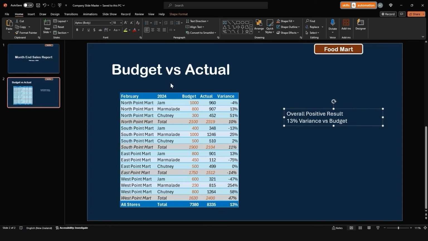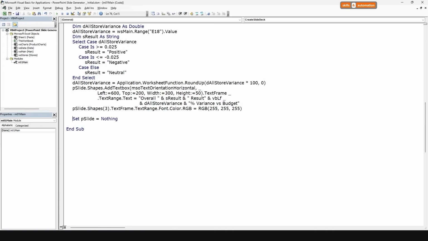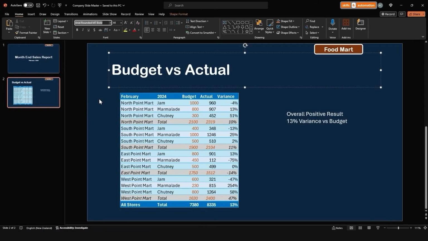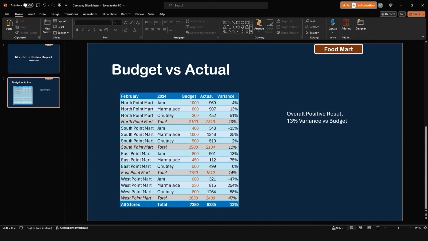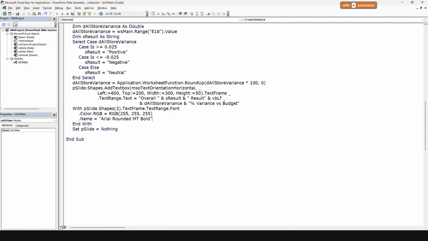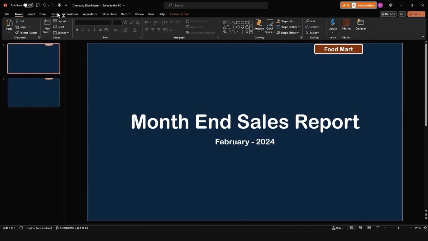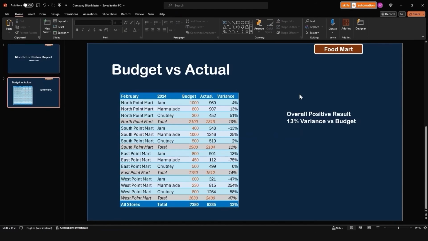We need to do one more thing. This font is different from the rest of our font, so we need to change this to Arial bold as well. Let's do that. Since we're going to change 2 properties, let's use a with statement. Okay, we want Arial rounded bold. Let's try this out. Okay, that looks much better.